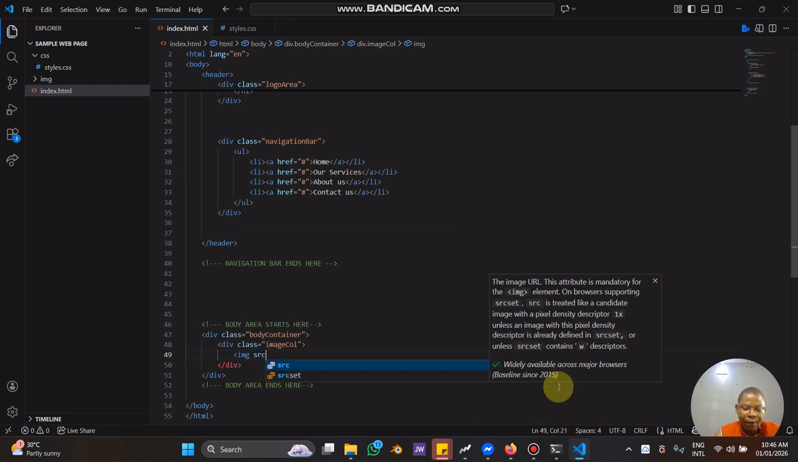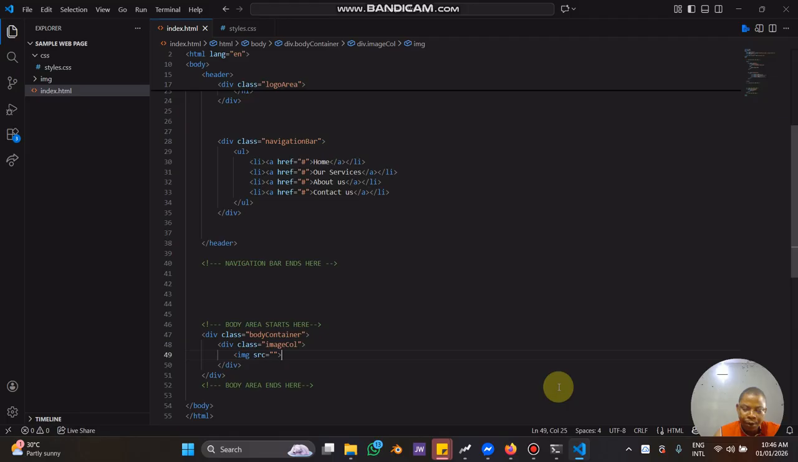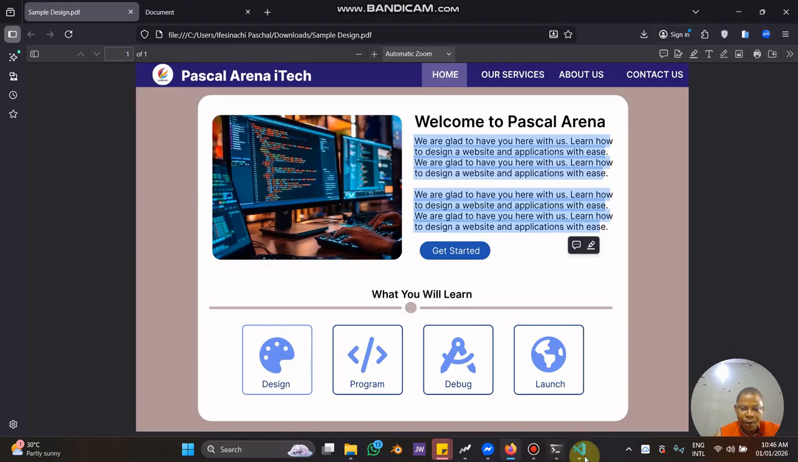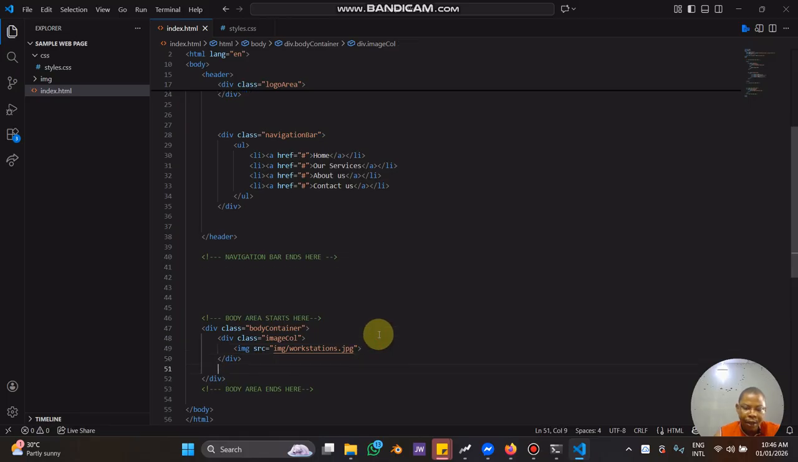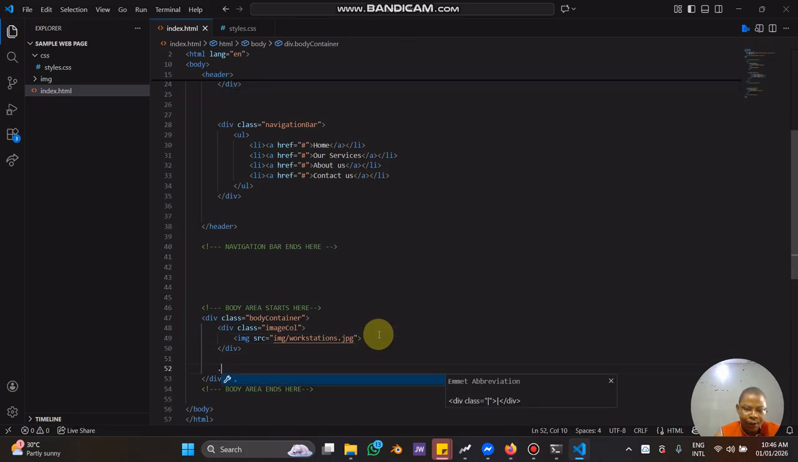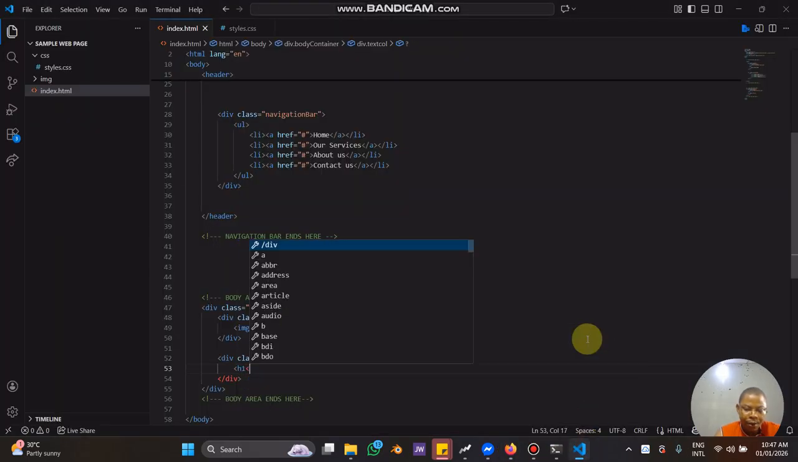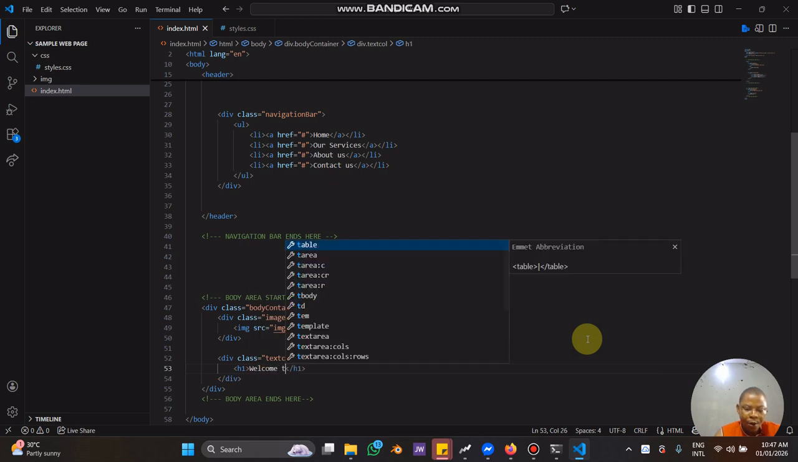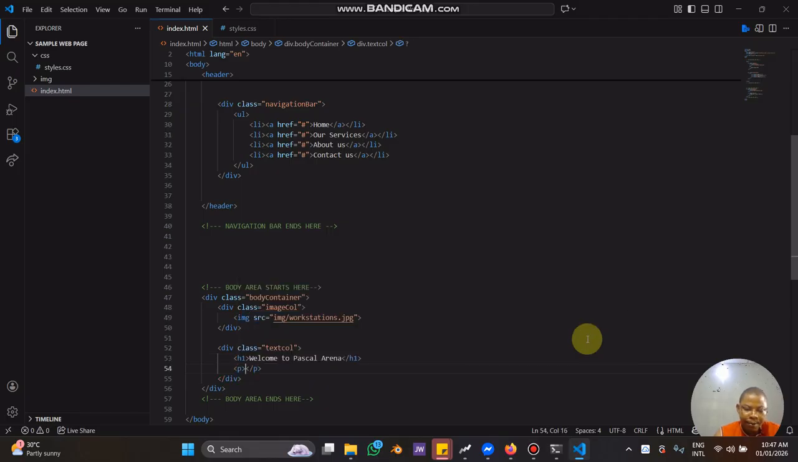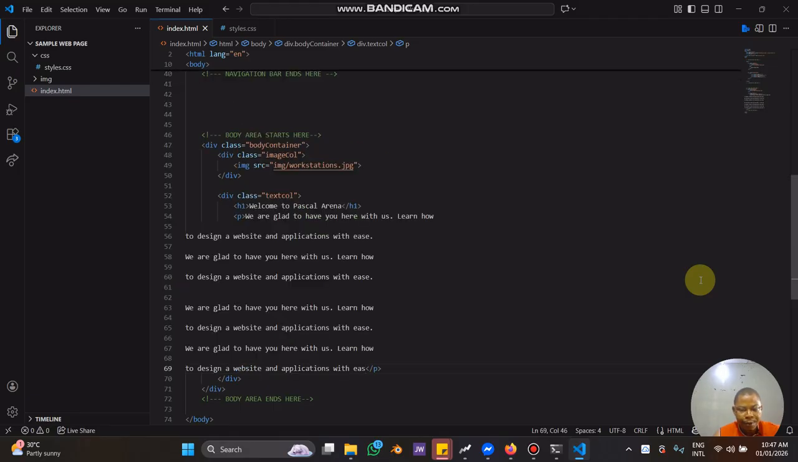So let's find out if I have the image. I'm going to search my img folder. I think it's this workstation. Let's confirm. Okay, so then we need the next one, which is the text code. That's for the text column, which starts first with the header, which is heading, I'll call it heading 1, which is welcome to Pascal Arena. And after which you have the paragraph, which are the text I copied.